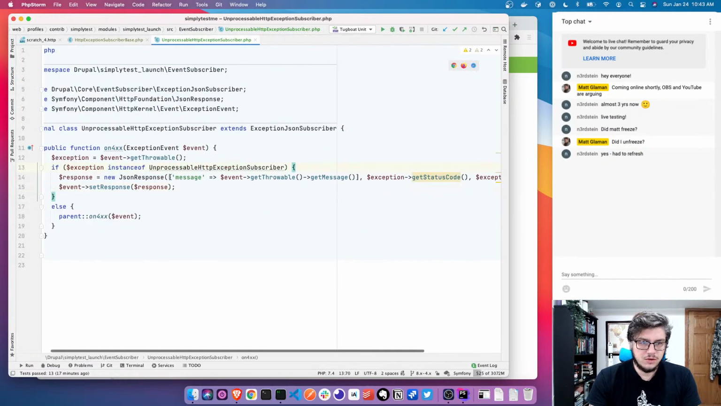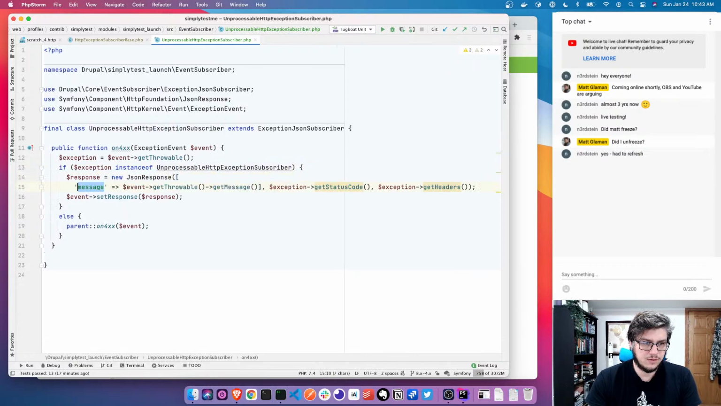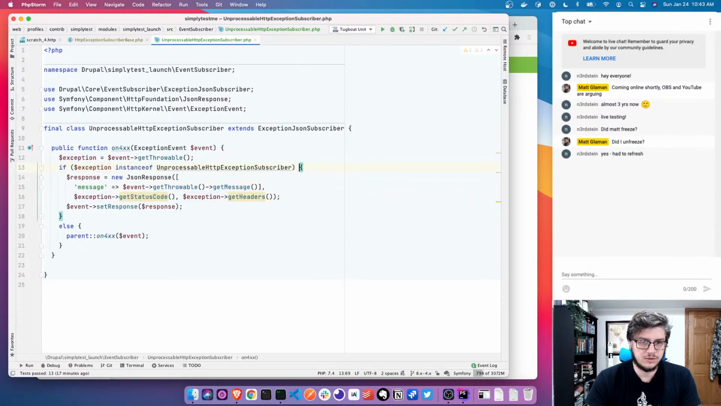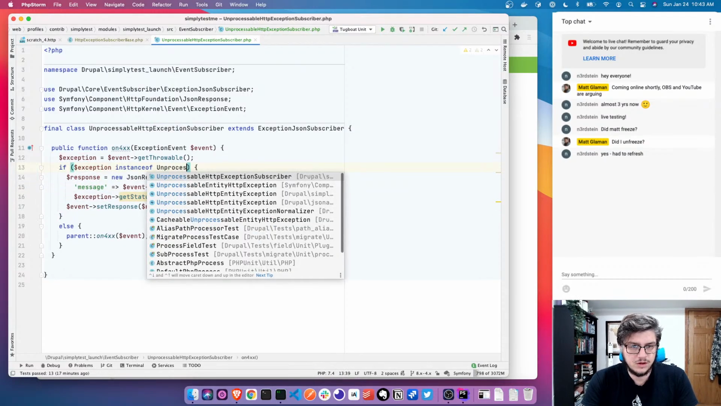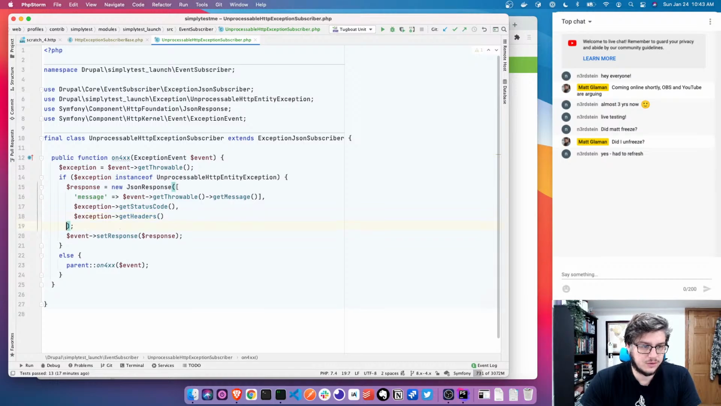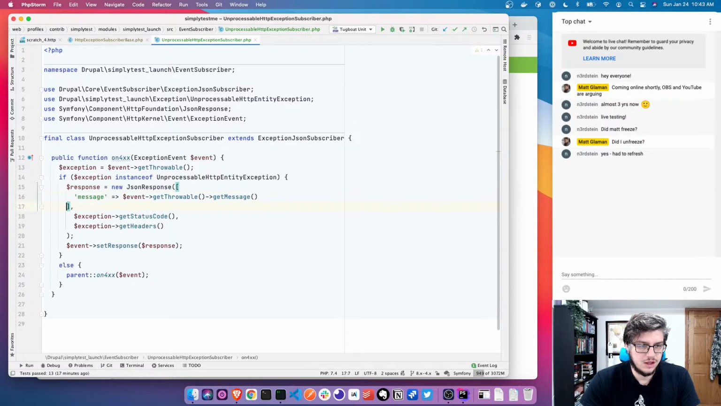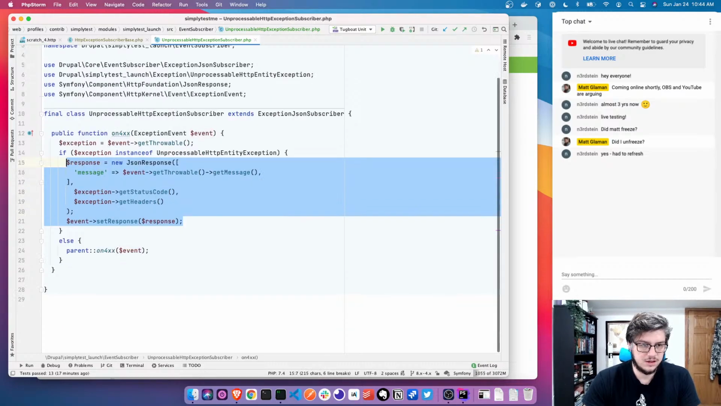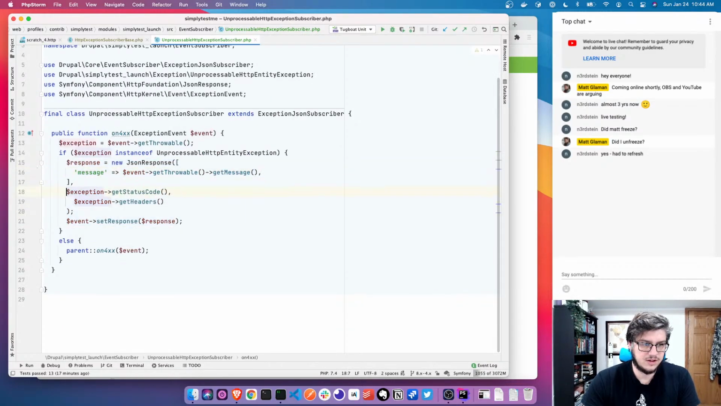All right, so we know that we can call this, we can change, oh, subscriber, no, we want, there we go. That's the right class. So if the exception is an instance of our class, we're going to go ahead and change the response. Let's get this formatted. Oh, why is it not?